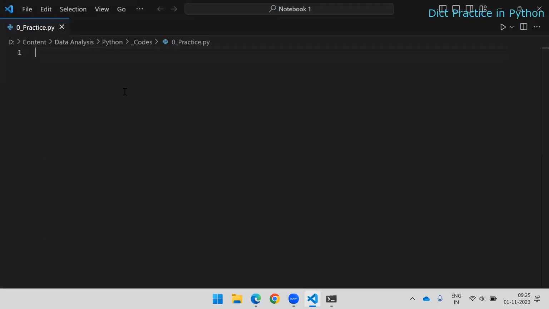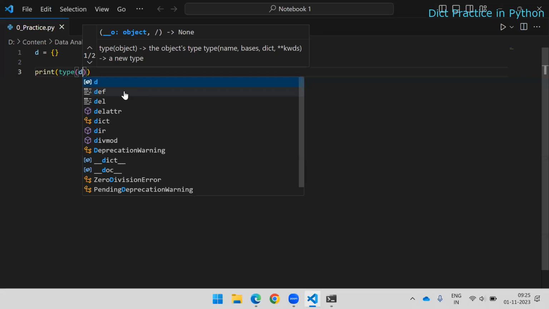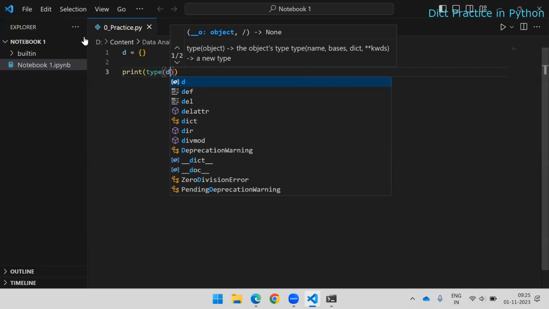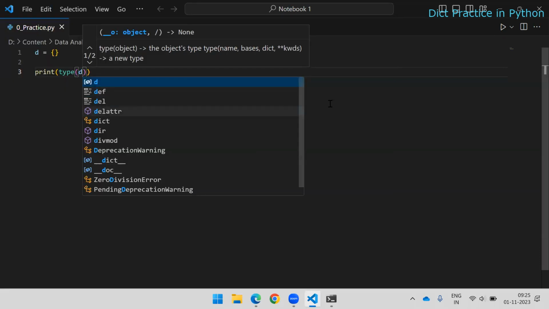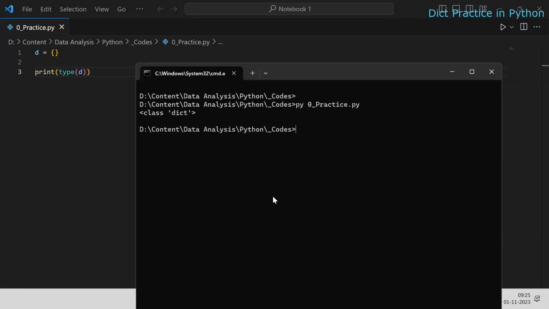How will you create it? Obviously, you have to say it like this. We always create a dictionary using curly brackets. If you try to print this D, you will get the output. Let me run this. If I hit the enter button, you can see that it is of type class dict.